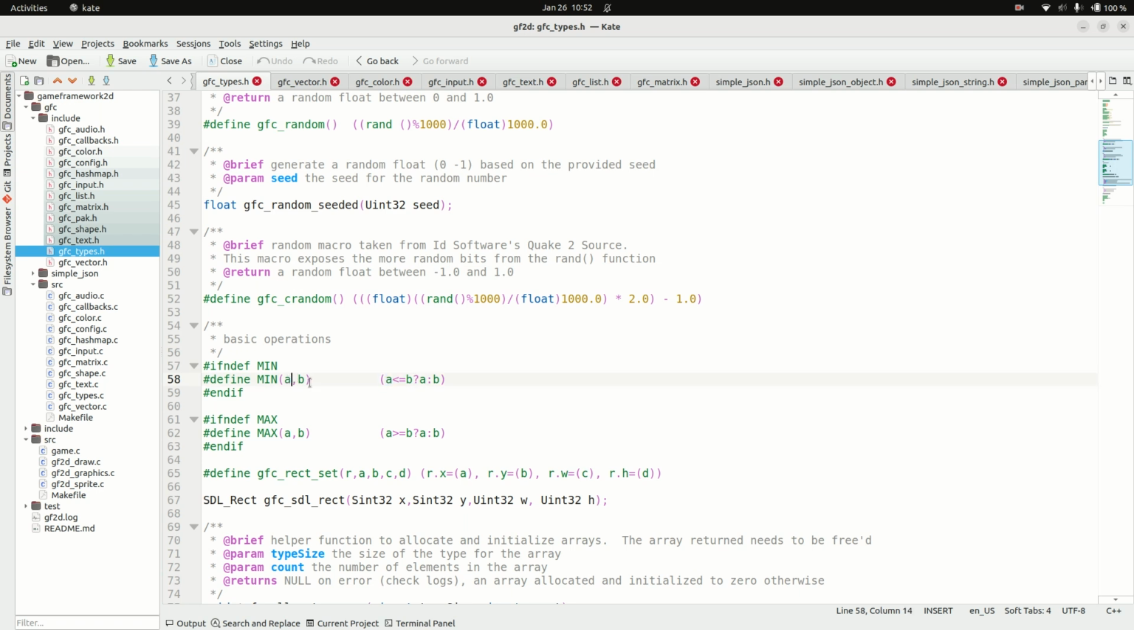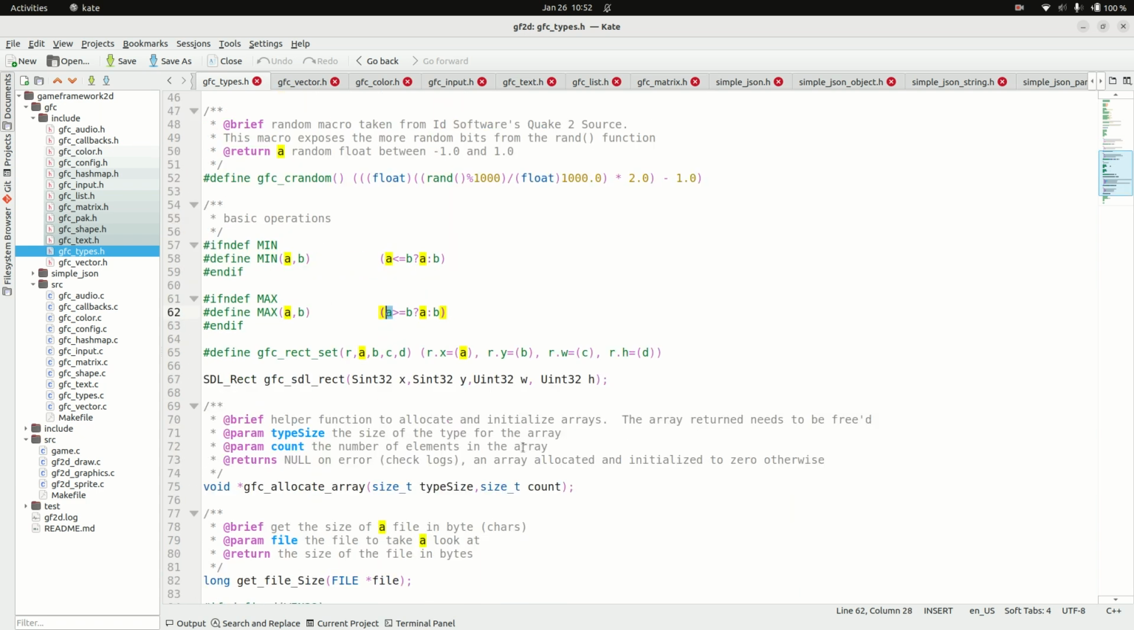So what this means is that this expression will evaluate to either A or B, based on whichever one is smaller, prioritizing A. And same thing, the max function will evaluate this as A or B, depending on which one is larger, prioritizing the first one if they're the same thing, which shouldn't make a difference. SDL rect stuff, although that should probably be my shapes at this point. It does need to be out here.